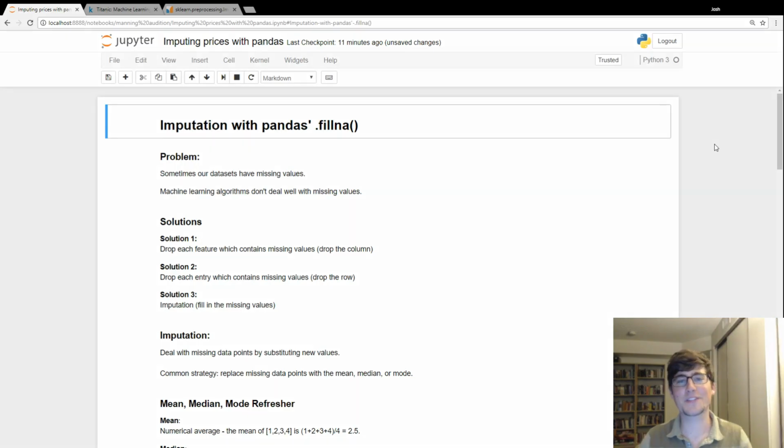Hi everyone. So today we're going to be learning about imputation with the Pandas fillna function. The problem we're going to be trying to tackle is that sometimes our datasets have missing values, which we can't have because machine learning algorithms don't deal well with missing values. So the question becomes, how do we deal with it? Well, there's a few solutions.